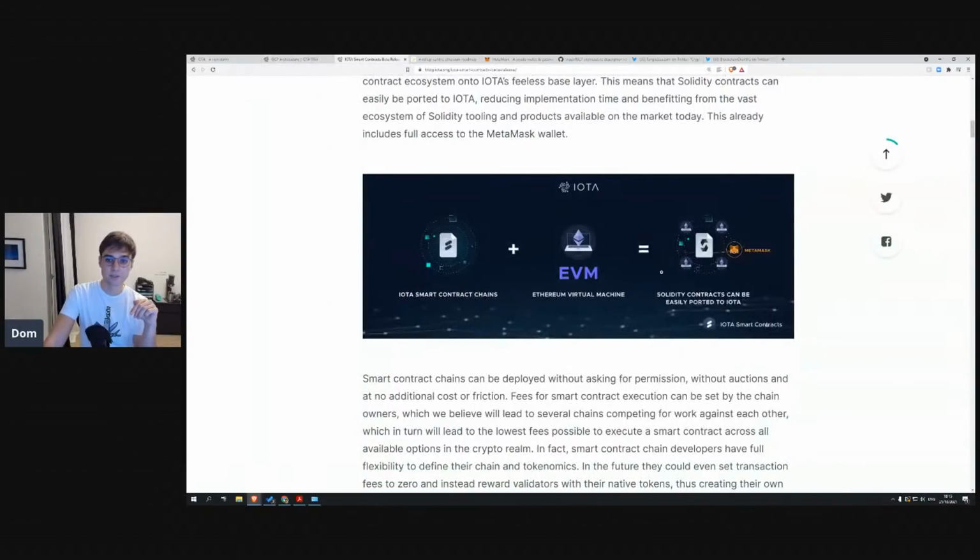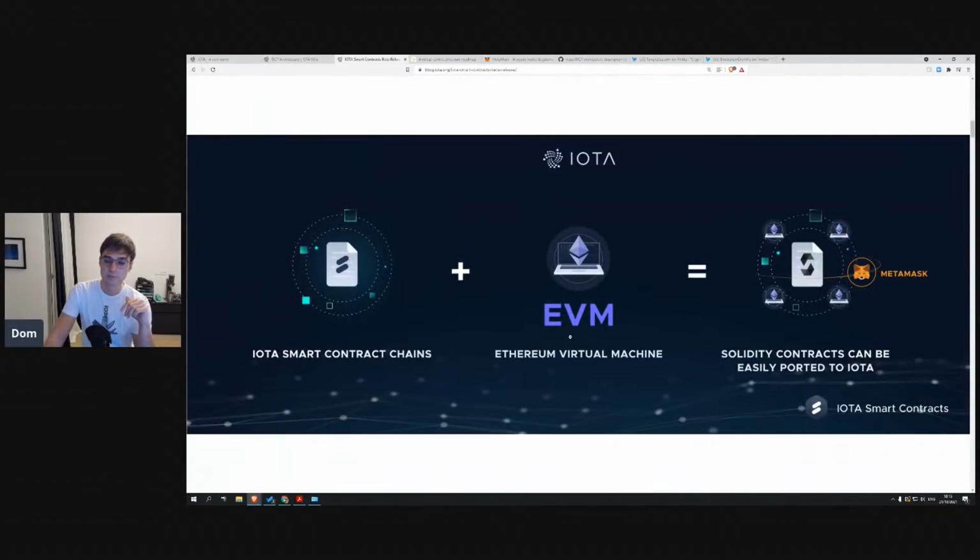And the main reason why that is super important is because now every smart contract that has been deployed on Ethereum can also be deployed on IOTA, right? And it can also make use of the entire ecosystem of tooling, of libraries, of products that have been built by the amazing Ethereum community and really benefit our smart contract community. And I think this is really an important part of our strategy.